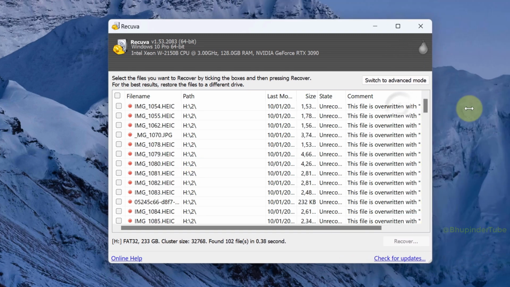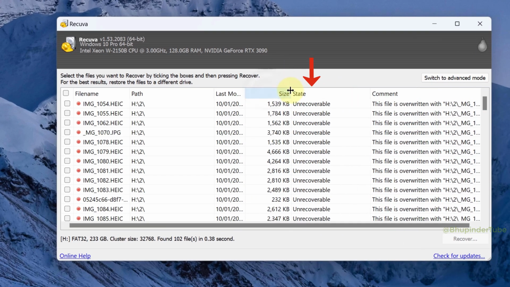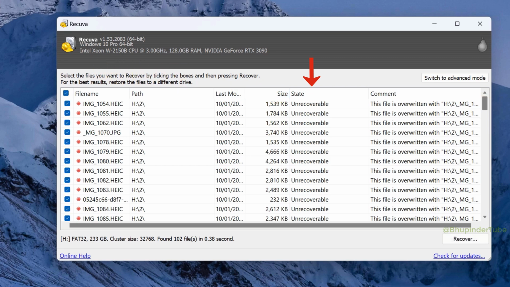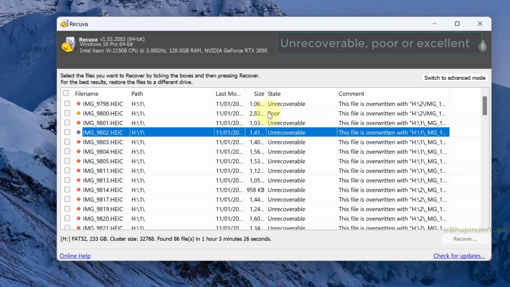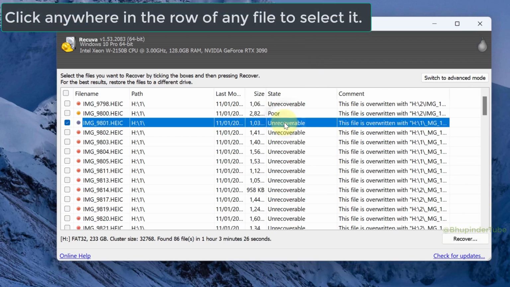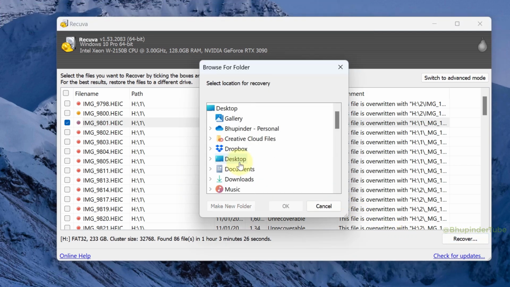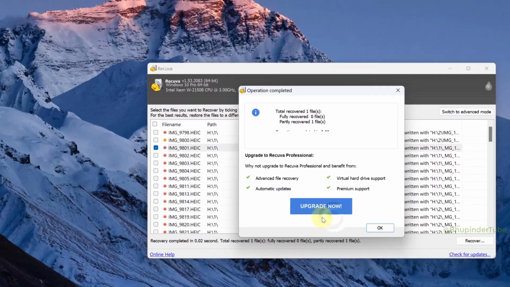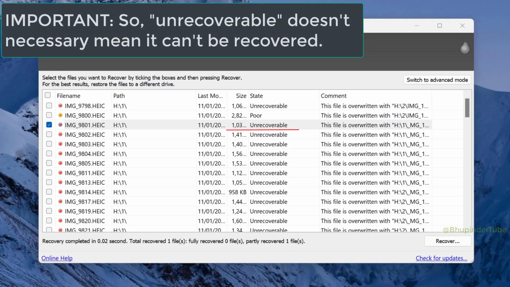You can expand the panel and then expand the state column, which would give you an indication of your chances to recover these files. For example, unrecoverable, poor, or excellent. You could select individual files by clicking on the checkbox of individual files and then click on recover, select a location, click on OK. And now if you open the recovered photo, you could see it has recovered successfully, even though it was stated as unrecoverable.